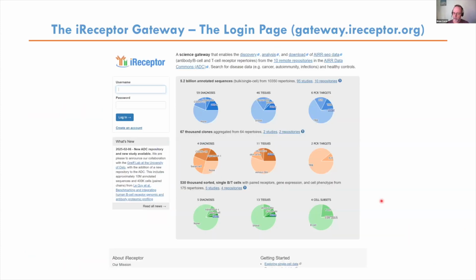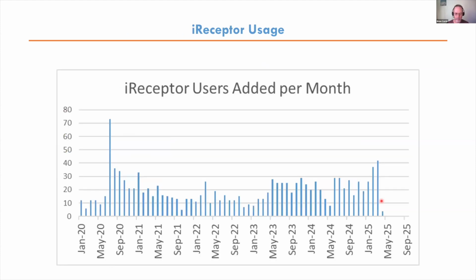So this is what the iReceptor Gateway looks like. We're getting down to the nuts and bolts. It's basically a web portal, as I said. Anybody can get an account. If you want access, you simply go to gateway.ireceptor.org, click on the create an account page, and you will be off and running.